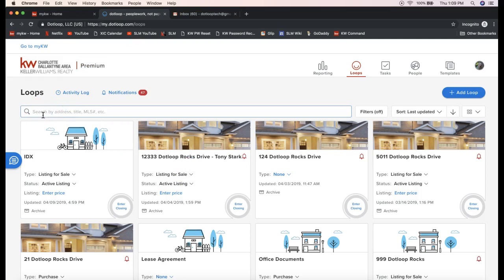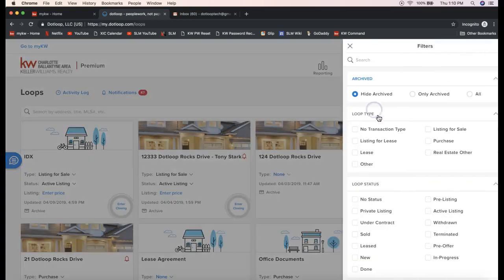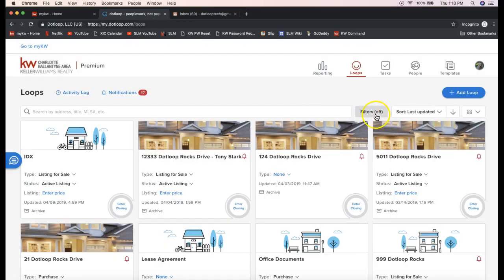This search bar right here will allow you to search through all of your loops by address, title, or MLS number, etc. So you can find the loop that you're looking for right away. Now for any reason, if you can't find the loop that you're looking for, that does actually happen quite a bit, and that is just controlled by the filters right here. Sorry, I clicked that a little soon. You'll see it says filters on the right hand side. Let's go ahead and click on that.